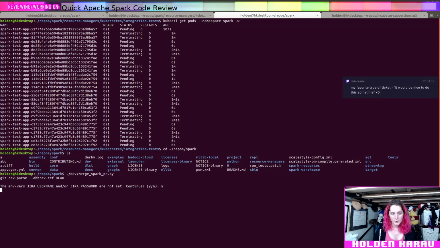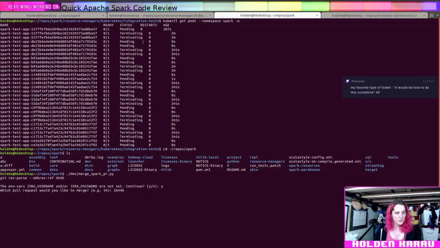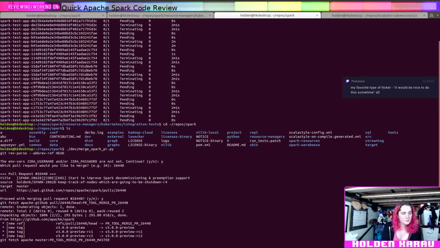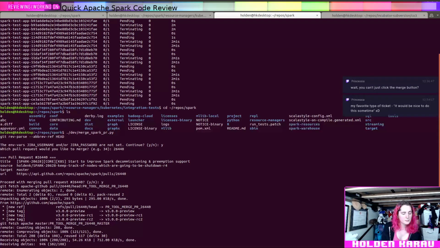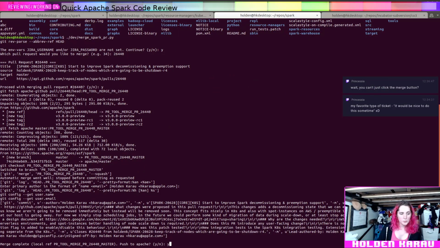Yeah, I prefer to do my Jira stuff manually. The script can't do everything, and I never remember which part it doesn't do. So for me, I just find it easier if I do the Jira part myself. This is the pull request that I'm going to merge. We're going to say yes. Yep. And we'll push it to Apache.